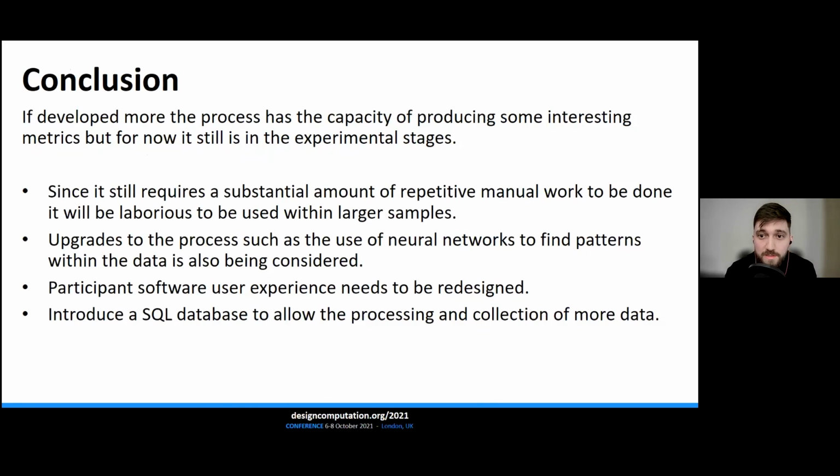If developed more, the process has the capacity of producing some interesting metrics, but for now it's in the experimental stages. I made a few points that I want to address in the future. Since this process requires a substantial amount of work to be done manually, it will be extremely labor intensive if used in large samples. Most of the tasks can be automated, and I'm currently considering to switch the process fully to Python. Upgrades to the process, such as the use of neural networks to find patterns within the data, is also being considered. Participants' software user experience needs to be redesigned.